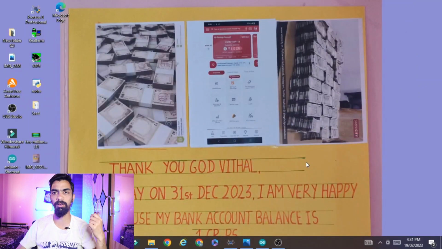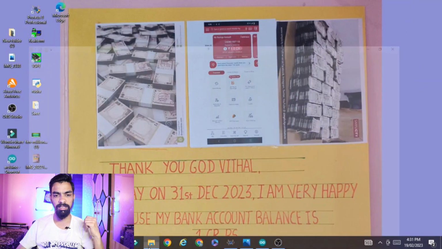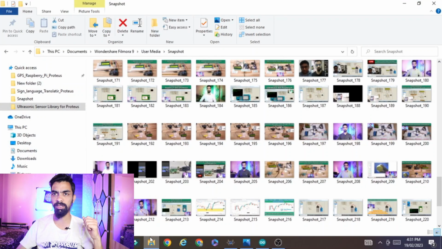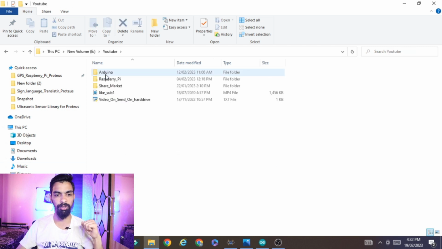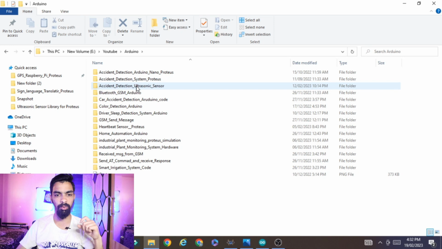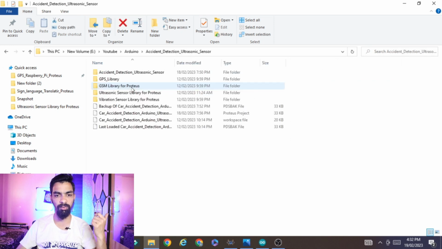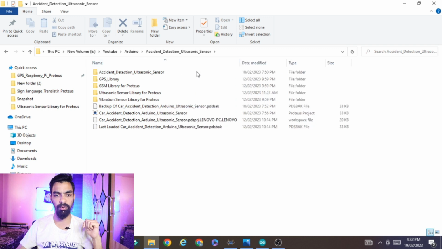After you connect all the circuit diagram, the next part is you have to install the ultrasonic sensor library in your laptop. So how to install the ultrasonic sensor library in your laptop, I will tell you. First important point is you have to download my accident detection ultrasonic sensor project folder from my Google Drive link. The Google Drive link is given in the description of this same video. Once you download this folder, you will find all these libraries: GSM, GPS, ultrasonic sensor, vibration sensor, all here. So how to install this library, I will tell you.